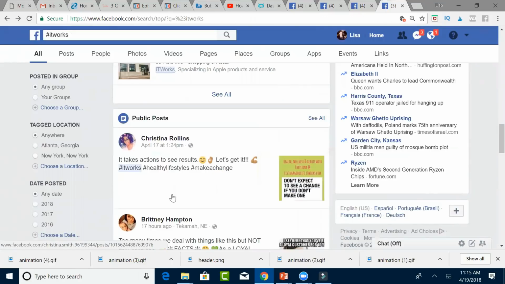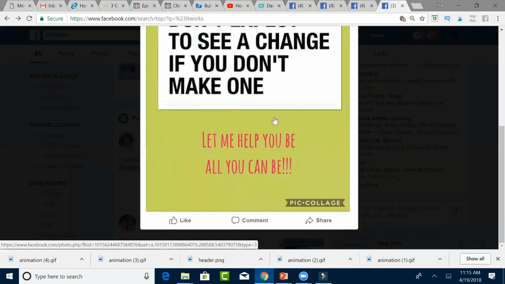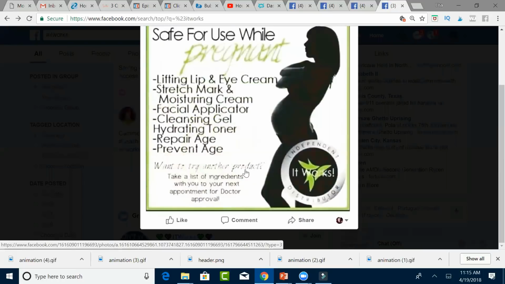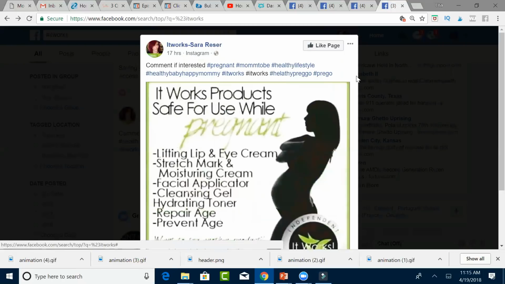Now we're going to move down to public posts. You can see here people are posting about It Works. Let's click on this. No likes, no comments, no shares. Here's another one. Comment if interested. It Works products safe for your use while pregnant. No likes, no comments, no shares. It's like a total pitch fest.